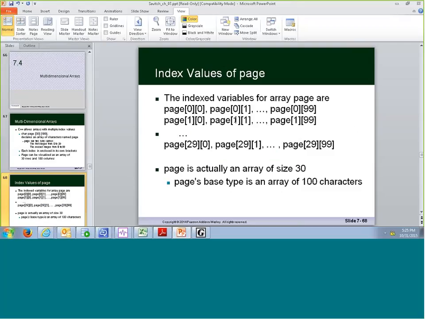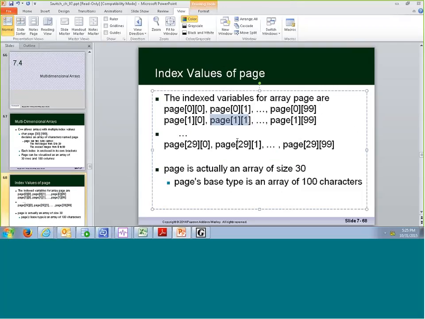So for example, 1,1 would be the second character of the second page. 29,1 would be the second character of the 30th page. 29,99 would be the 100th character of the 30th page and the last element. So yeah, page is an array of arrays. It's an array of 30 100-character arrays, if you want to think of it this way.